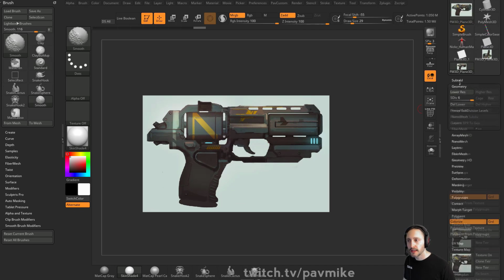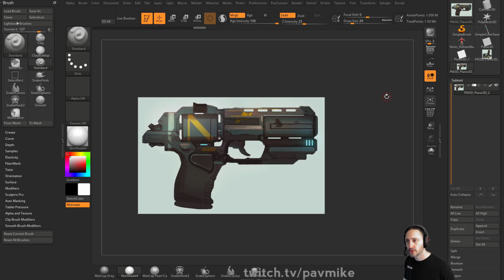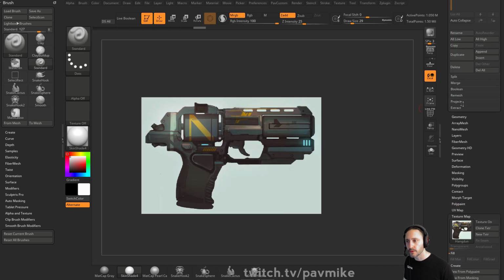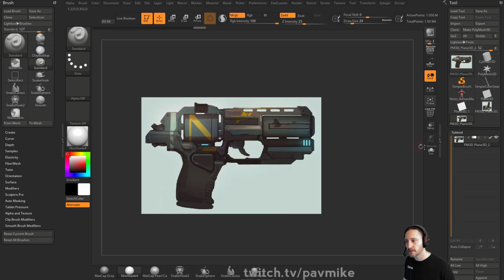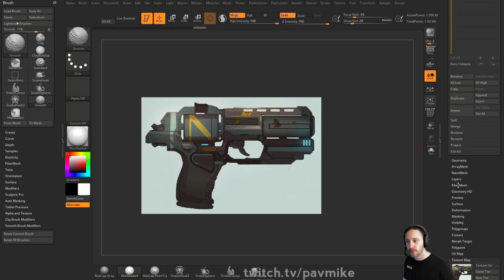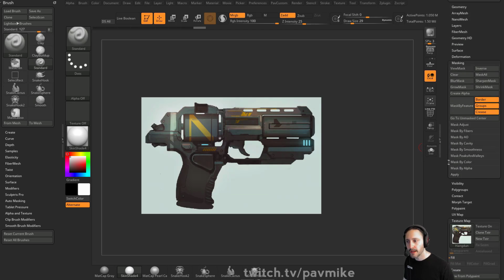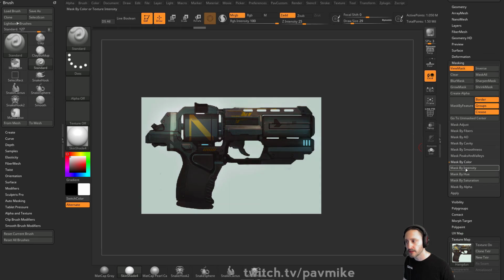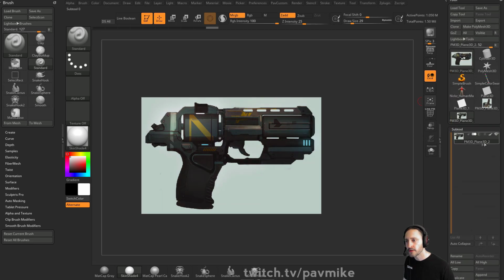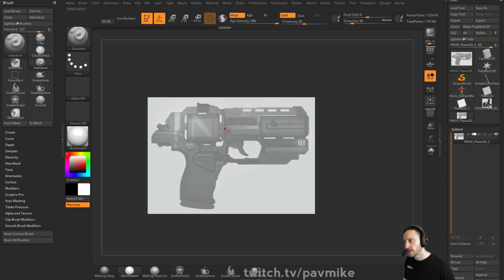If you want to extrude this from a plane, you can go up here to Subtool, and you can see what we're doing, we have the polyplane with the textures on there. I'm going to go here to masking, and we're going to say mask by color and then mask by intensity. So it got a little darker. If we go up here and turn off our polypaint, you're going to see this is our mask.